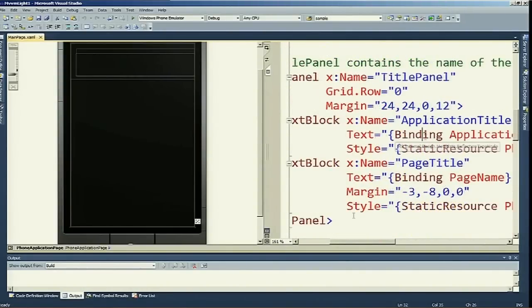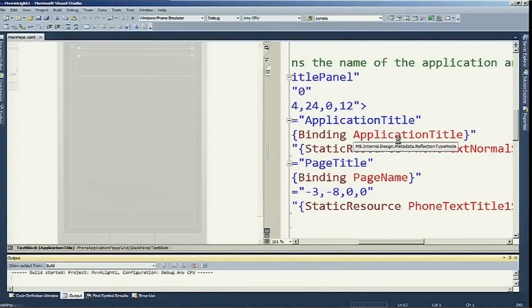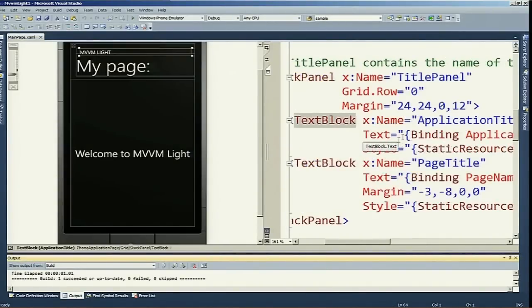So I actually have a binding to an application title property automatically. It means that I first need to build my application for the designer to actually know what that particular value is, and then it can show the binding in a UI. So let's build it at this point. So here we have my page. Welcome to MVVM Lite.